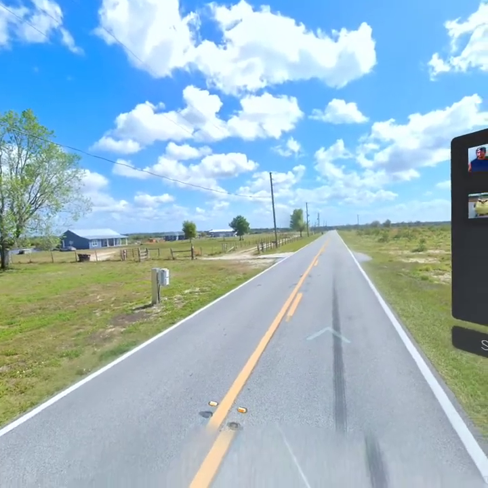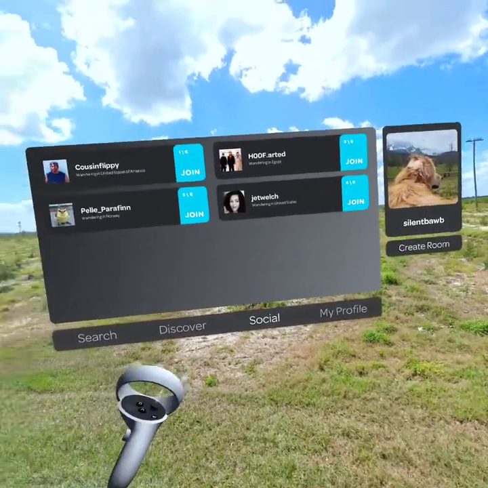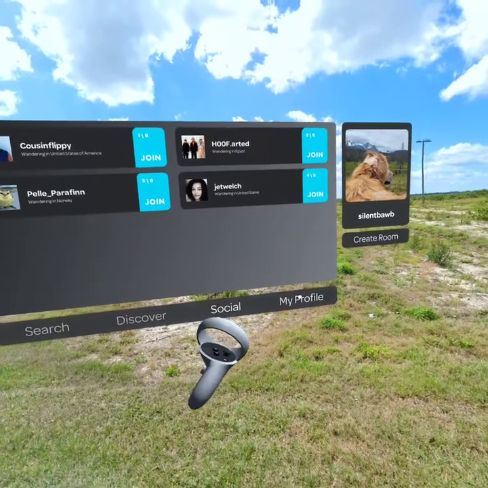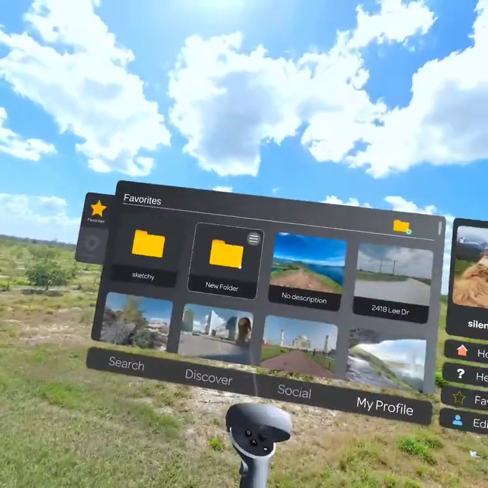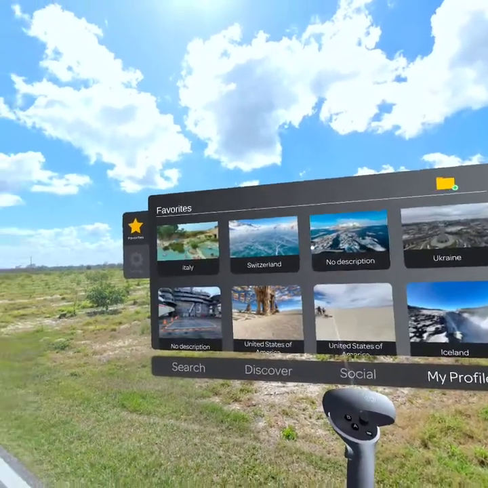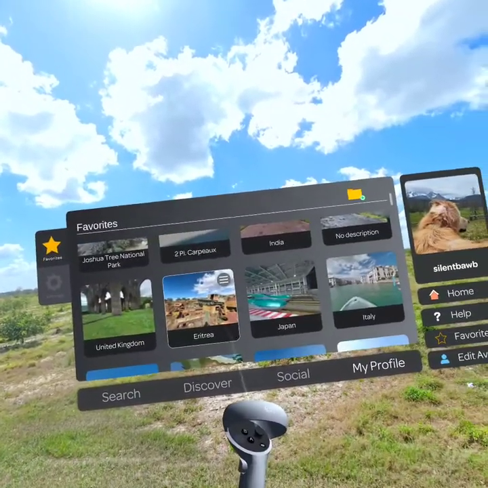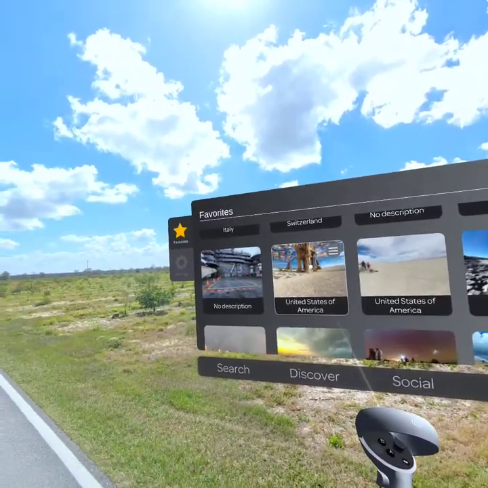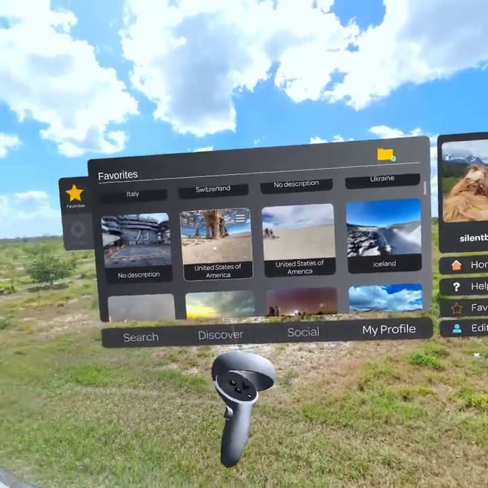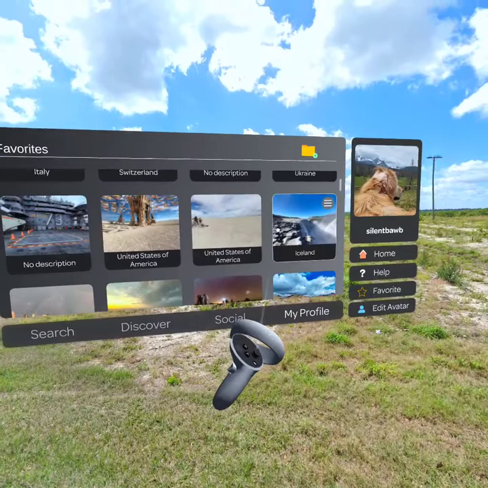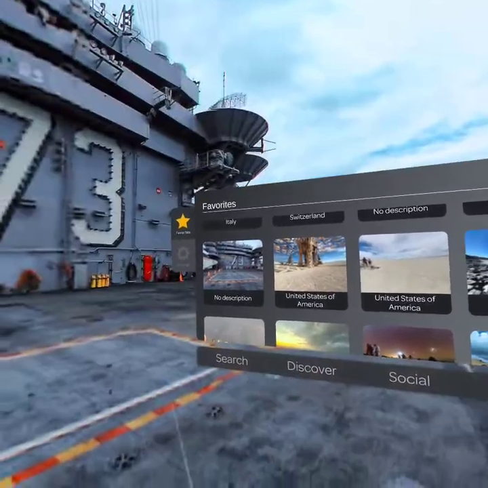So you can see there's a social part of it, and you can chat it up. Go over to my profile. All the pictures that you add to your favorites are going to come up in here. You can go through here. You can create folders and organize it a little bit more if you want. Let's go over to here.